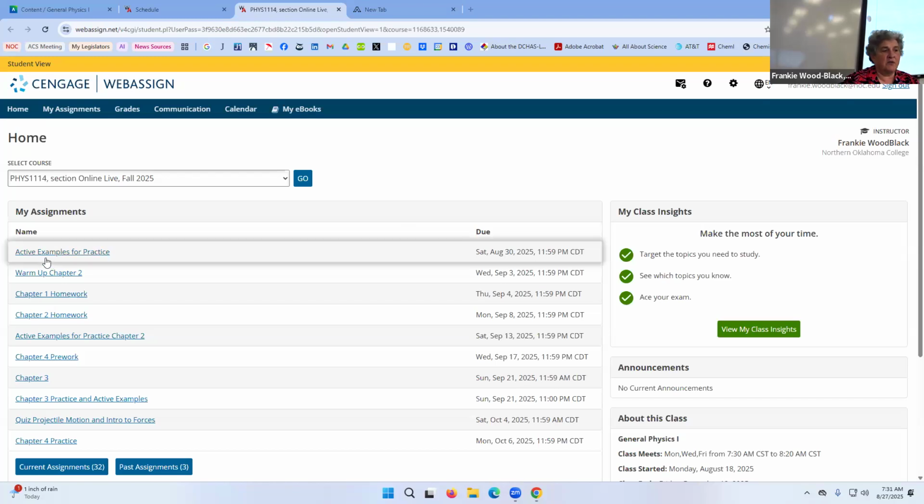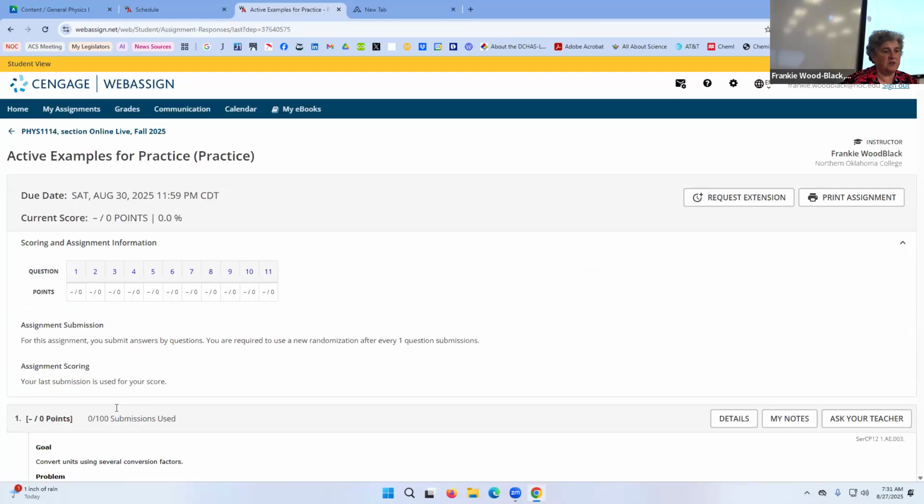A reminder that the active examples for practice, if it says for practice, if you open it up, you're going to see that they're worth 0 points. Those are there just for you to be able to work the active examples and not have to worry about too much other stuff. It's not there for a grade.